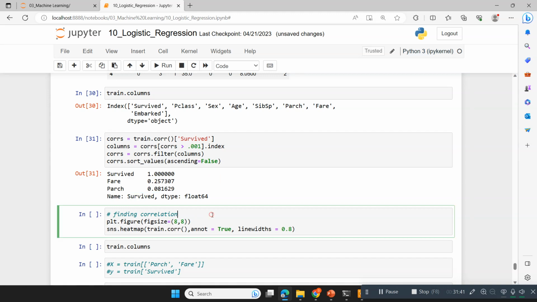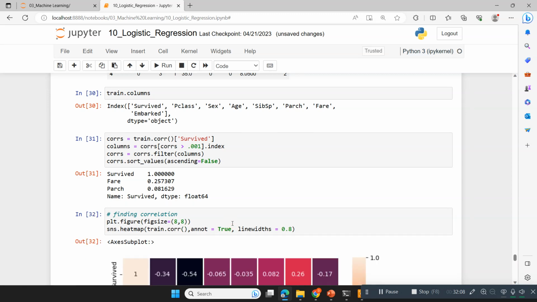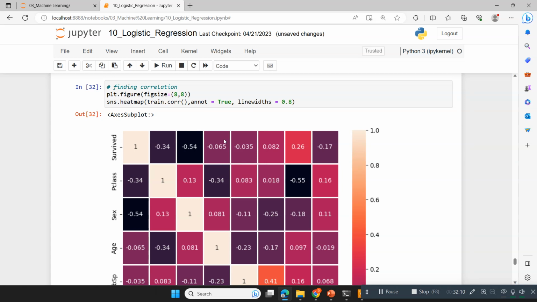And then having a heat map for these. So plt dot figure, specifying the figure size 8,8, and sns dot heat map. I hope you know how to plot a heat map, and you have fundamentals of Seaborn and Matplotlib for data visualization. So these are prerequisites. And plotting train dot correlation, annotation equals true means the correlation values can also be shown here, and we are specifying the line width.